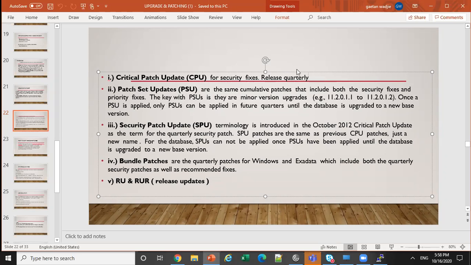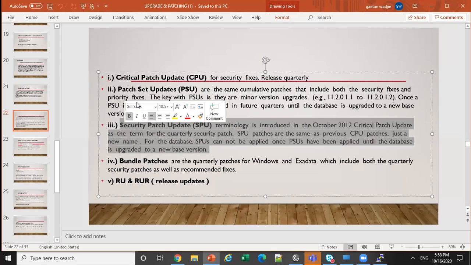And as you can see here, for both scenarios, whenever you apply a patch, most of the time the fifth digit will be changing. The fifth digit changes when you apply the patch set update. This one is just an enhancement of CPU, so we're mostly talking about security patches. It's almost the same thing as the CPU.